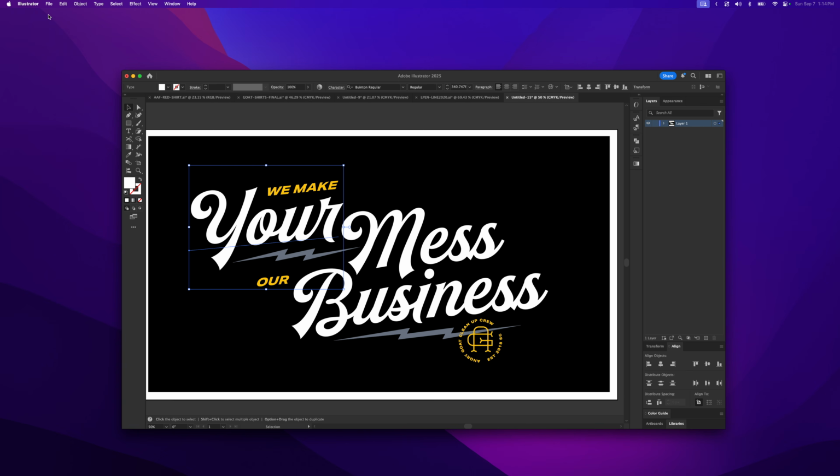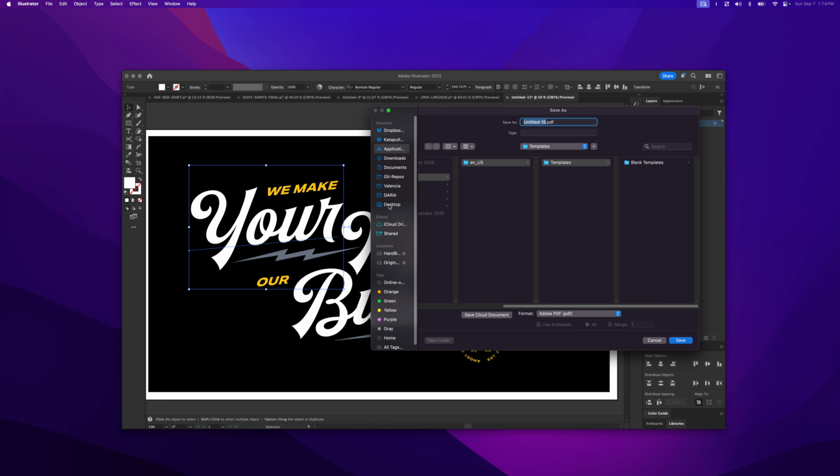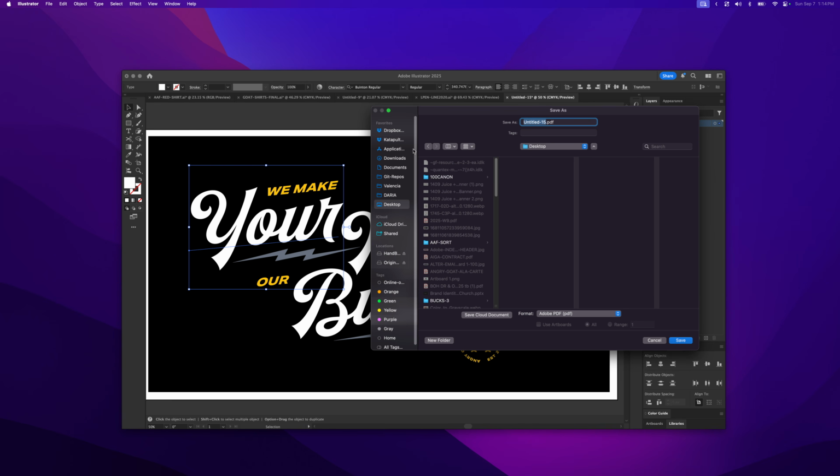So if I go to File and I go to Save first, so I'm going to do a Save As, and I'm going to save this to, let's save it to my desktop. And I'm going to call it Goat. I think they wanted it to be a hoodie, so I'm just going to call it Goat Hoodie, and I'm going to make sure that my format is Illustrator. I want that to be the full Illustrator file. And I'm saving it to my desktop, all right?